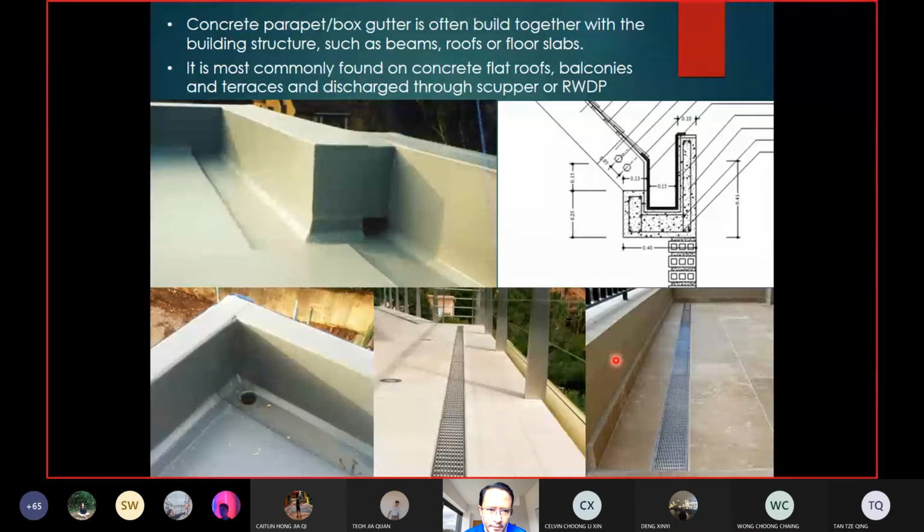Okay, just now I mentioned about concrete gutter. Yeah, so now let's look into a special kind of gutter, which is concrete. Okay, concrete gutter. So it can be concrete parapet gutter, or it can be concrete box gutter. But even though we call it gutter, gutter is like I mentioned earlier at the beginning of this section.